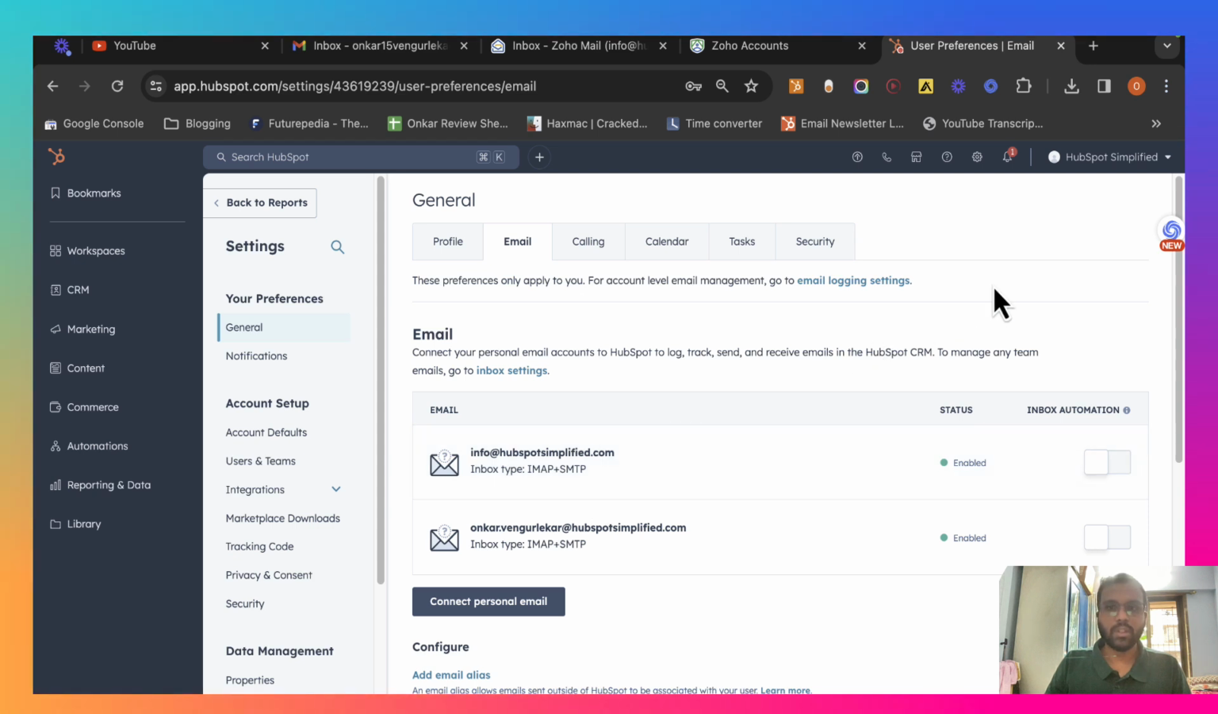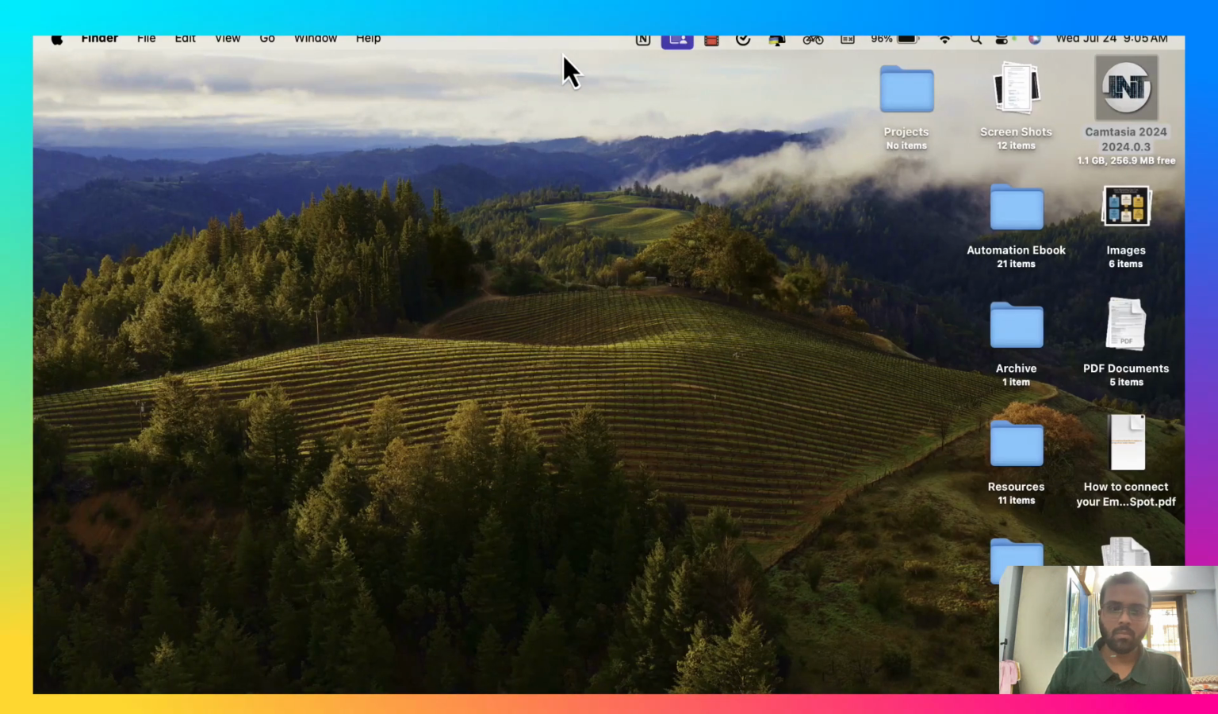So this is the process. It's a bit of a manual effort over here because obviously there's no direct integration, and I hope that HubSpot brings it for Zoho Mail as well. But till then, this is the process, just a 5-minute process, and you would be good to go.